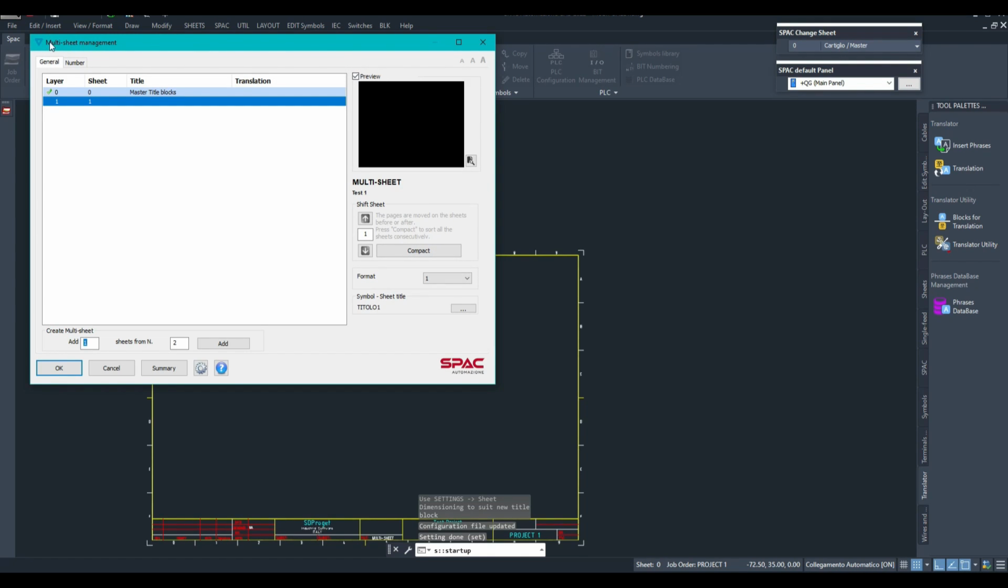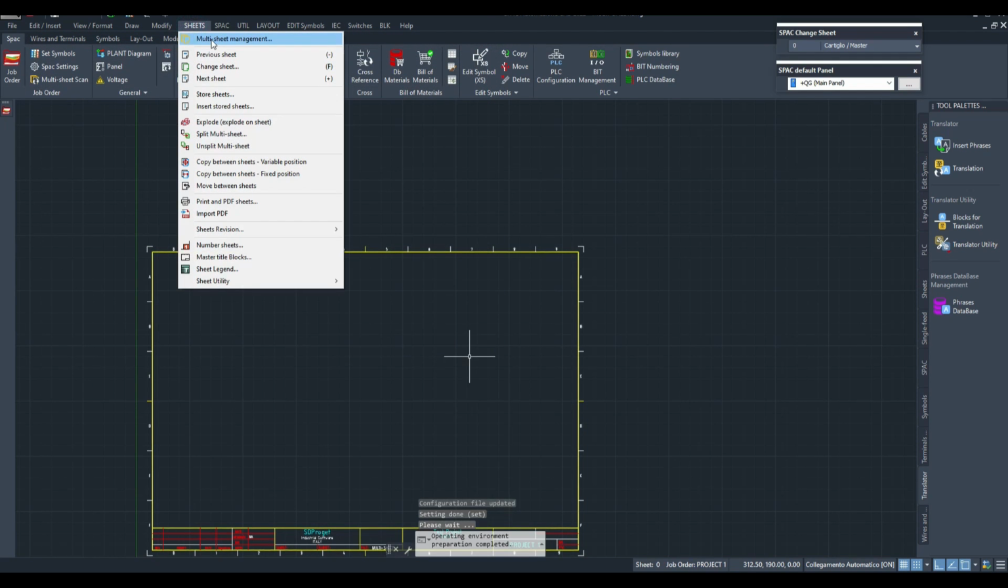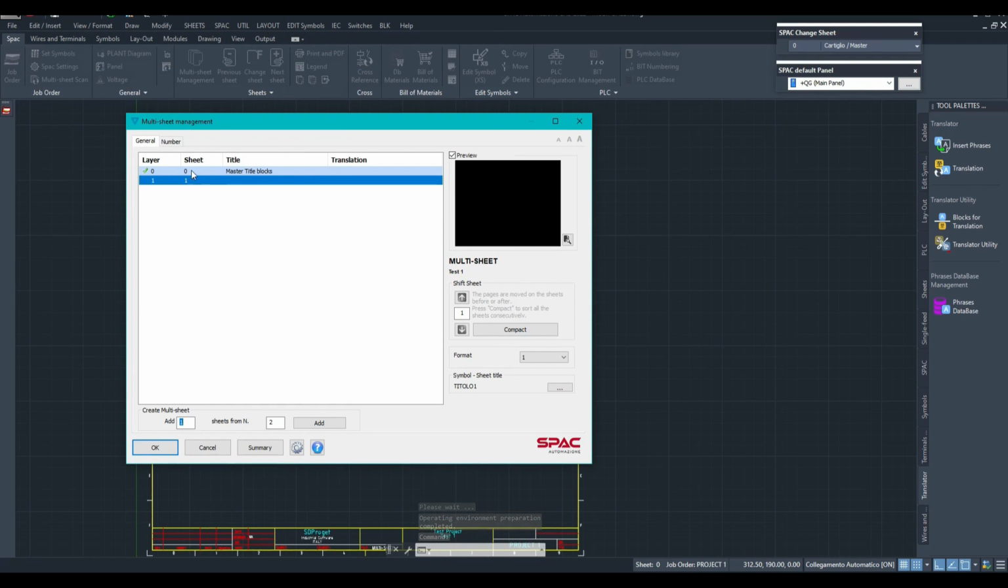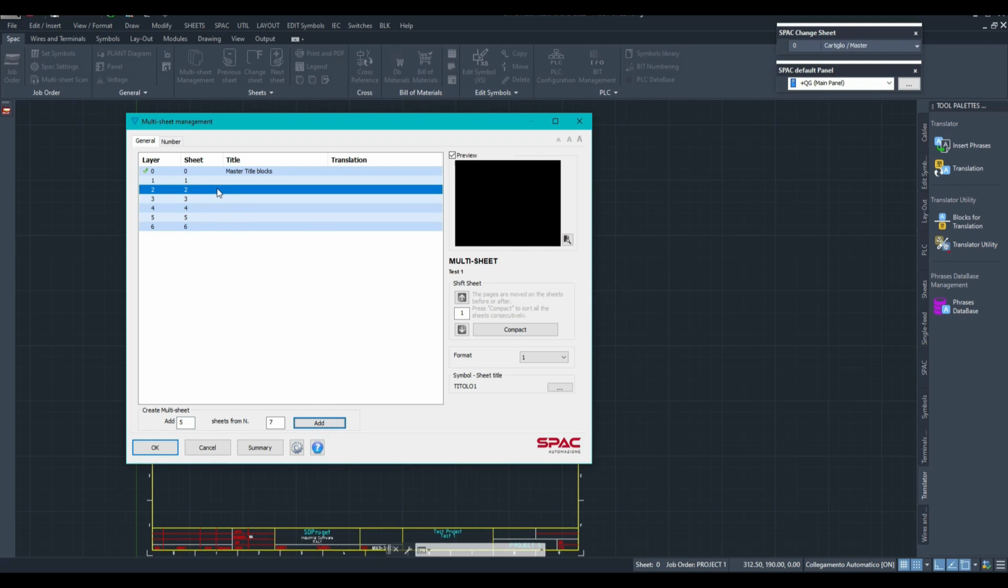The multi-sheet management window can also be opened from the Sheets menu with the command Multi-sheet Management. We have to define now the number of pages that the DWG file will have for our schematics. Each page represents an AutoCAD layer. We can indicate 5, press Insert, and see that now we have a total of 6 pages or 6 design layers. If we double-click on the title cell, we can indicate the title of each layer or the title of each page.